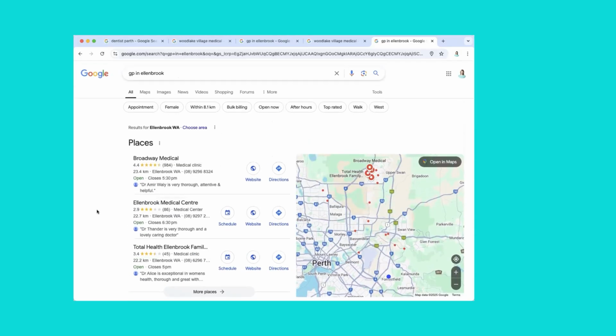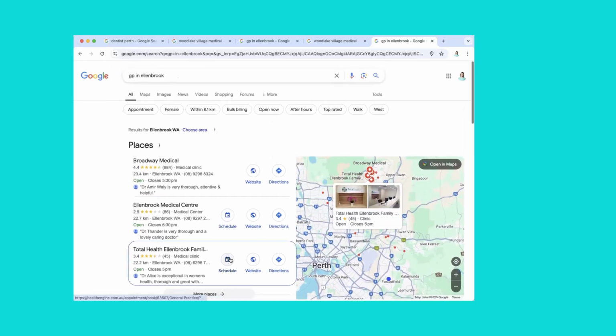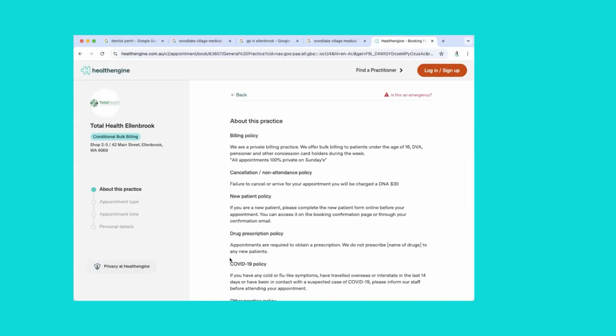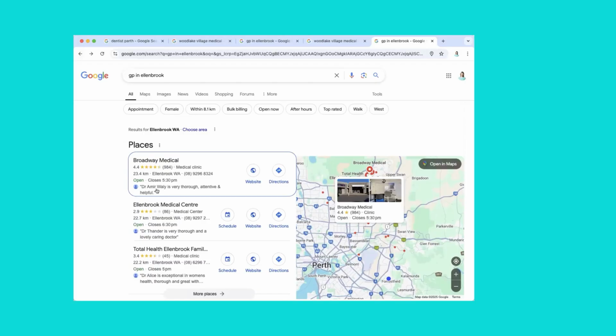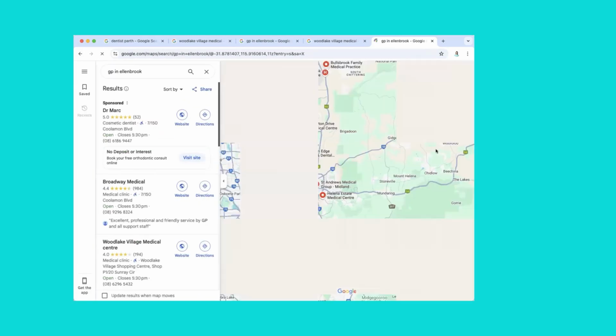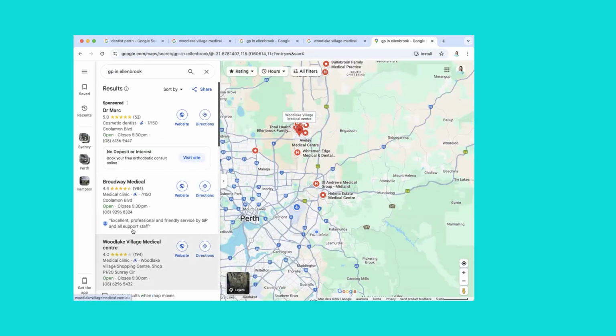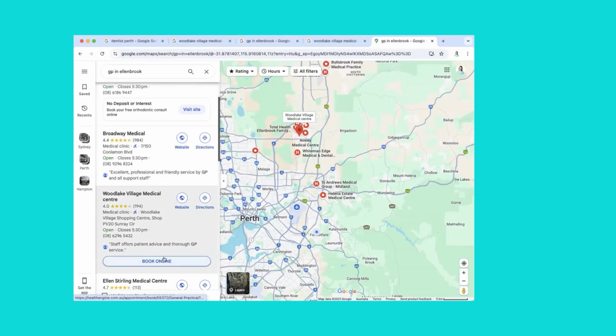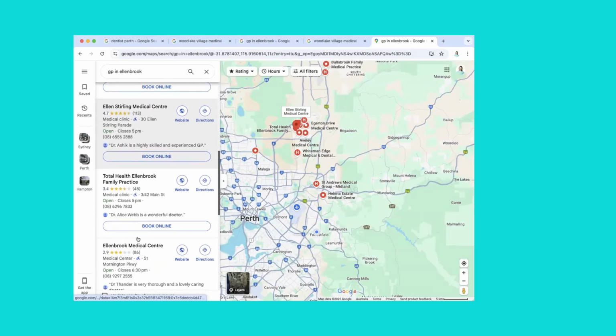And so the view that you can see here is that there are actually schedule buttons. So it's calling it schedule rather than book online, but it's effectively doing the exact same thing. It's taking you straight to that Healthengine booking for the user to be able to make that booking. There are a number of different pathways as well. If the user clicks more places, they'll go to what's called a places search, which is slightly different to if they click open in Maps, where you'll see a Google Maps search, and then the user can click through and you can see the ones with the book online buttons.